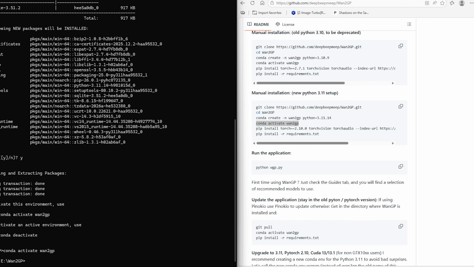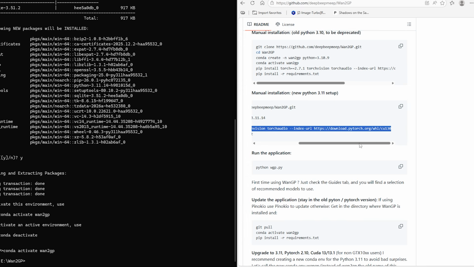Now when you see before the command line in brackets the name of your virtual environment, that means you are now inside the virtual environment. Now you can use this command, pip install torch and so on. This will install all the PyTorch and CUDA versions and all the dependencies. Now this will take a bit of time, but this will help you prepare for everything that you need to run Wan2GP on your system.